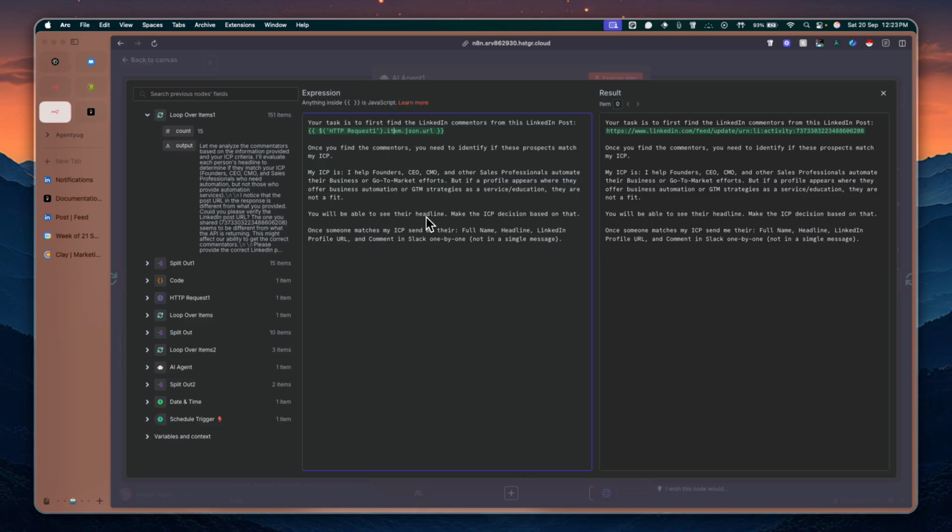So when it's extracting the commenters or the LinkedIn reactions, people who have reacted on any LinkedIn profile, it also gets the LinkedIn headline. For example, my headline is I help businesses create GTM strategies. So it gets the headline, and based on the headline, I'm asking it to make a decision if this ICP is a fit for me or not.